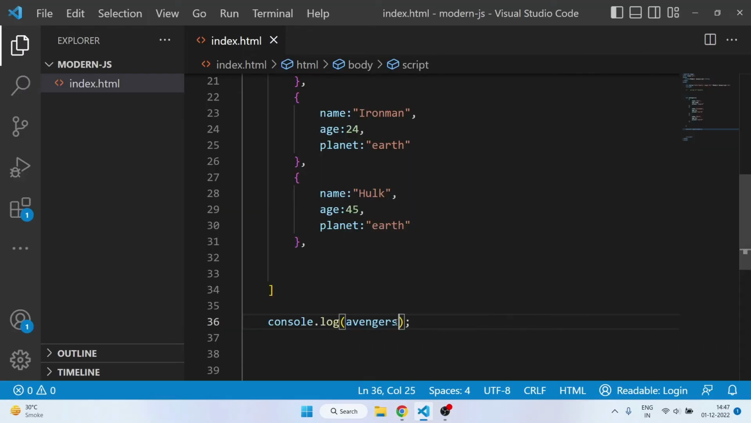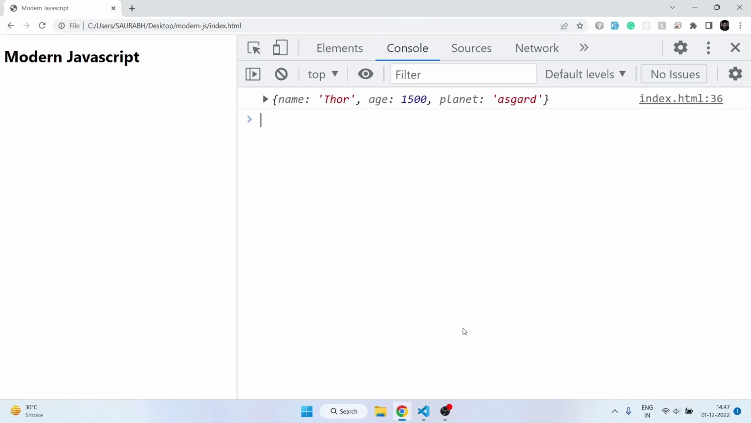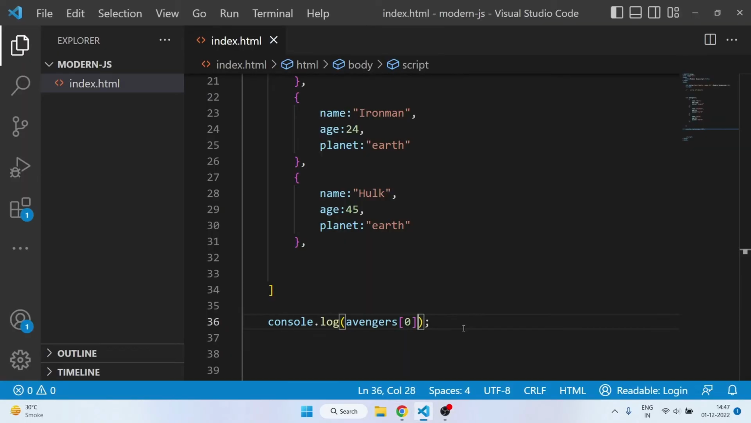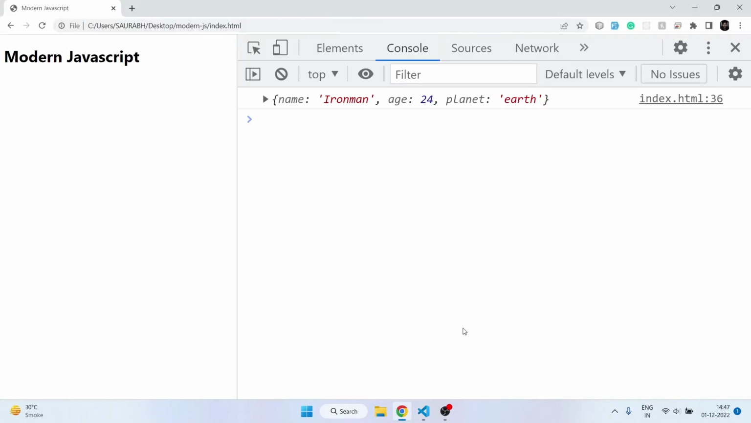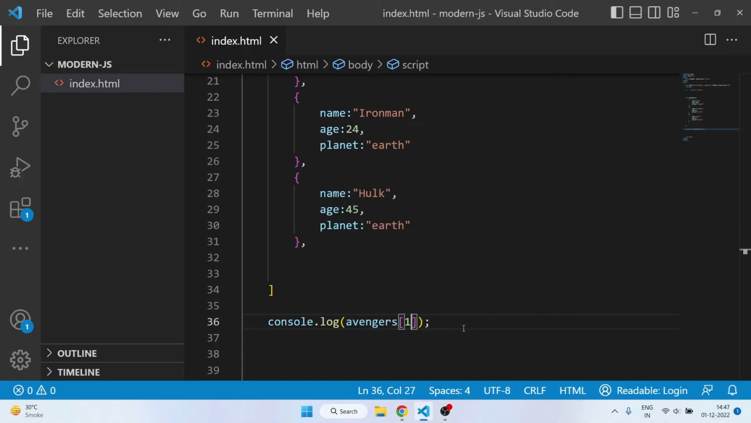Just like that. And if I want to access any one of the objects, you know how to access arrays: array name, square brackets, and whatever index you want. So if I put Avengers of 0, I should get the first object. If I go Avengers of 1, here we go, the second object, just like that. That's how simple it is.